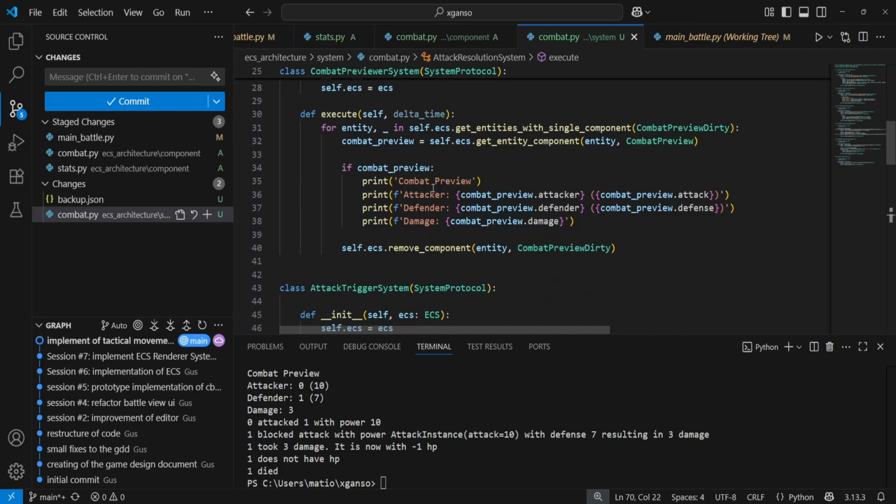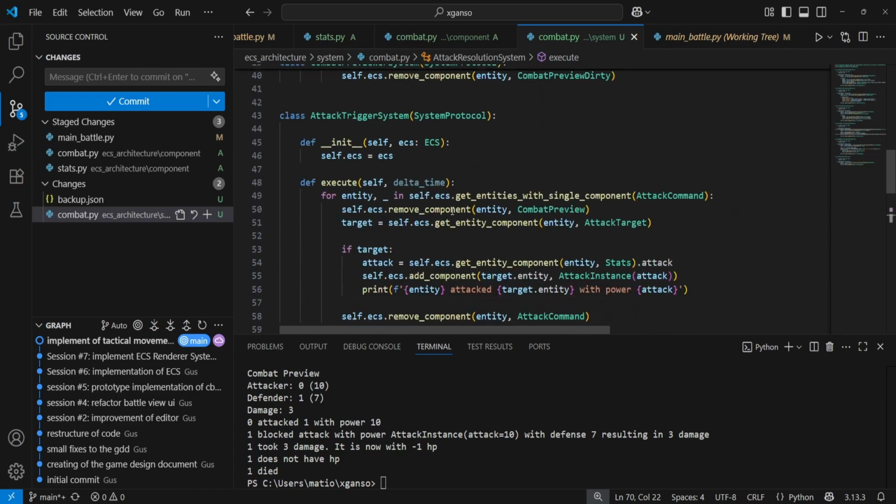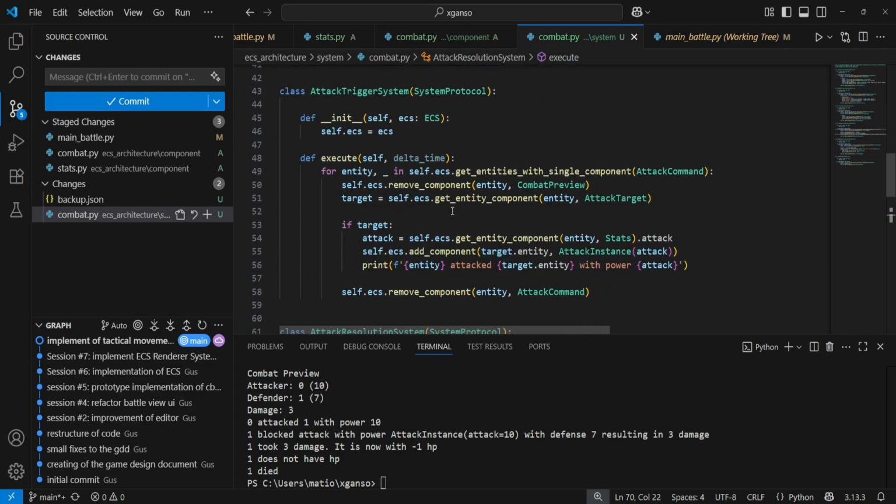The combat preview system, currently I'm only displaying on the console, but in the future it should be on the screen somewhere. Okay, next one, attack trigger system.